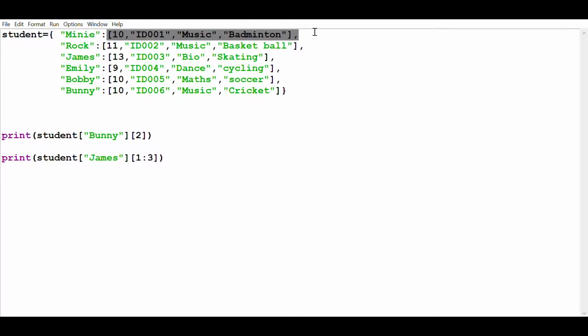Mini, then we have age, age is 10, then we have ID, ID is 001, then we have subject, that is music, then sport, badminton. Let's copy this.